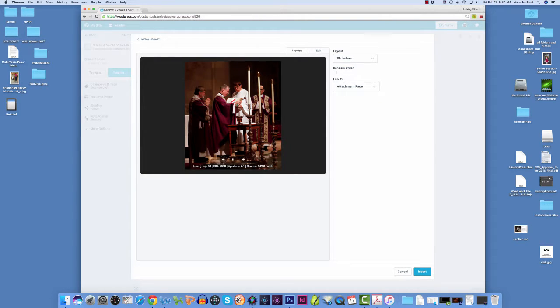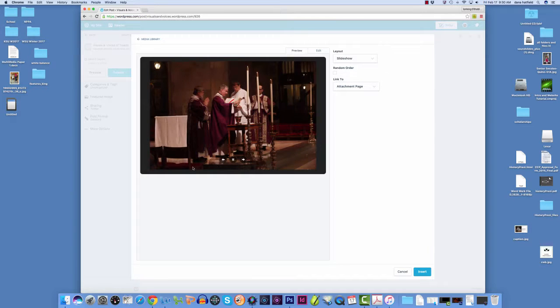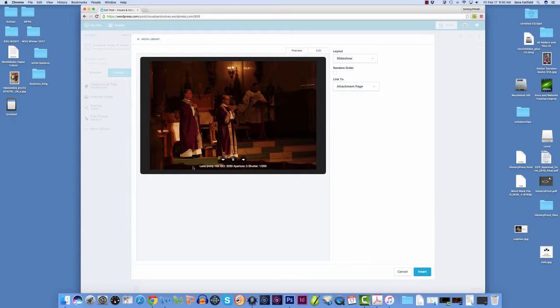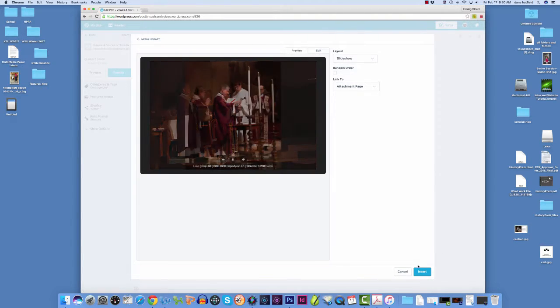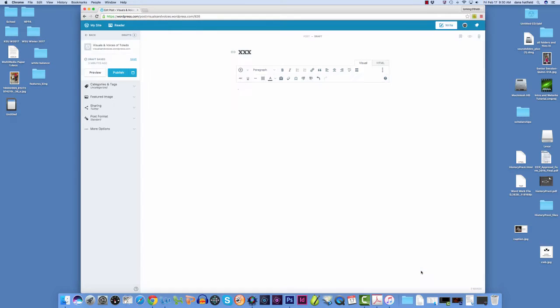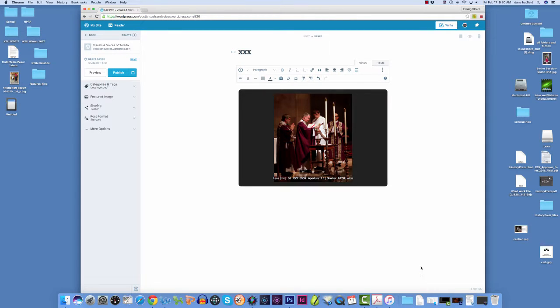And as you can see, it pulled in the caption that you wrote in Photo Mechanic. That's why you want to write your captions in Photo Mechanic in that description window, because it transfers over in WordPress. Okay, when you're done, hit Insert, and there's your slideshow.